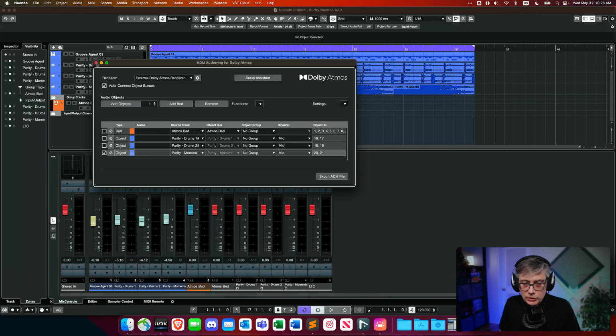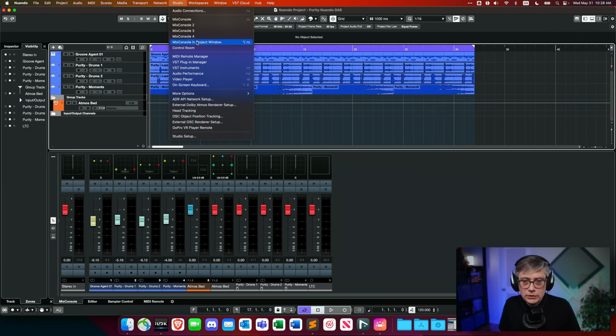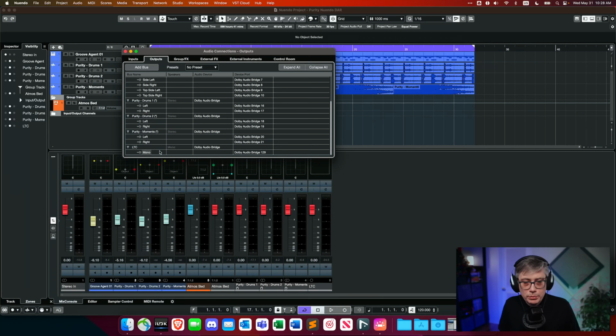But before I do that, I want to add one more thing. While some of the functionality is now taken over by internal processes within Nuendo, there's one thing we still need to do, and that is add an LTC, a timecode bus. So in the same way we did that with Cubase, we need to go into the audio connections and add a mono bus that holds the LTC plugin, and that is going to be routed into output number 129.